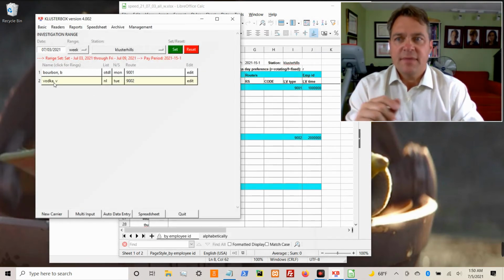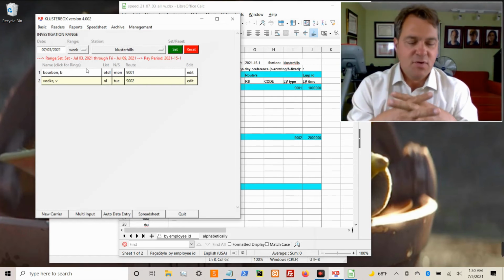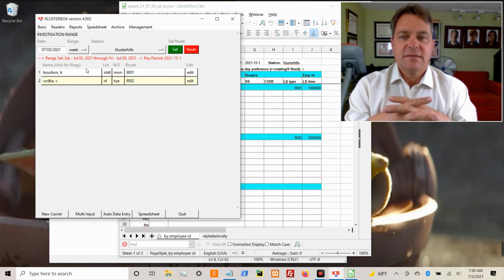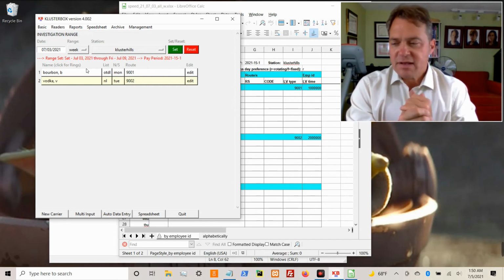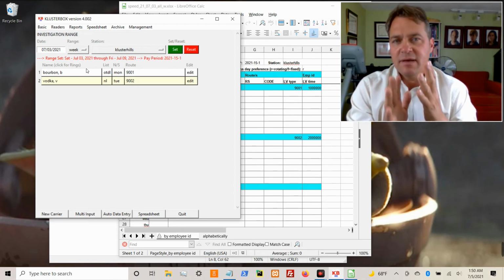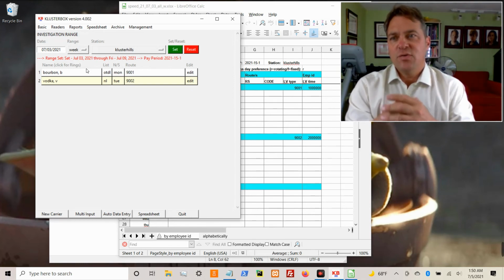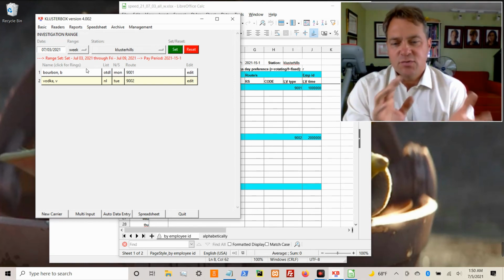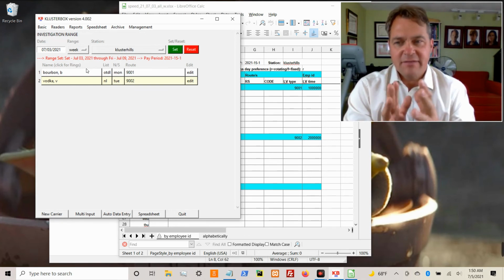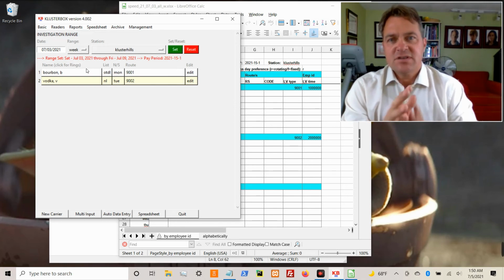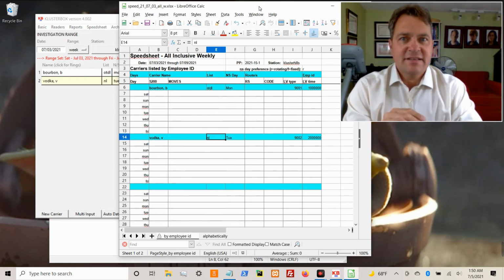And now, since we inputted into the database, both of those carriers have been properly inputted. Yeah, in Klusterbox, the SpeedSheets aren't going to let you enter in bad information. There are a lot of checks that go into making sure that bad information doesn't get entered in. But I guess that's about it.